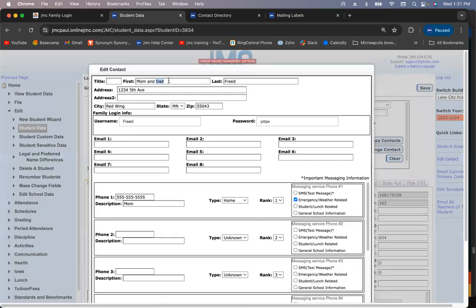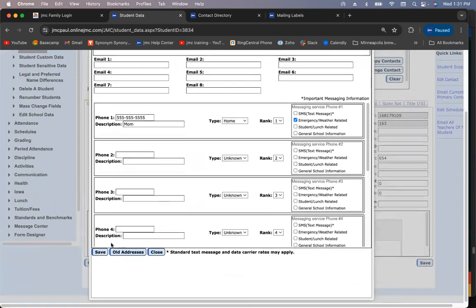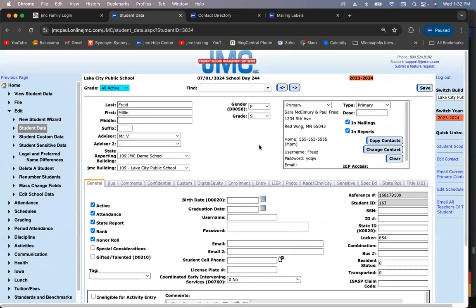And we're going to change this to Sarah McElmurray and Paul. Save that. So that's how it looks. So that looks great. I go to mailing labels.